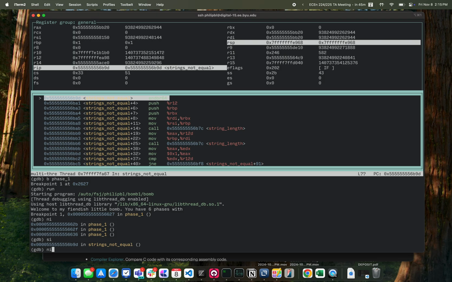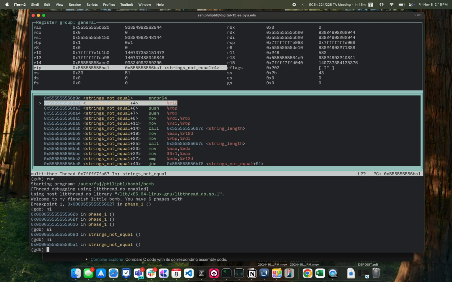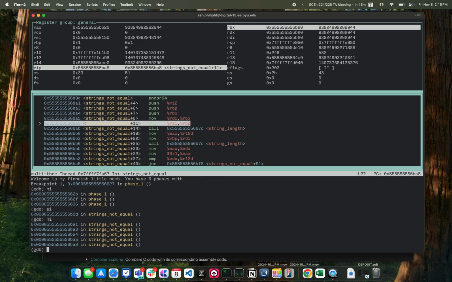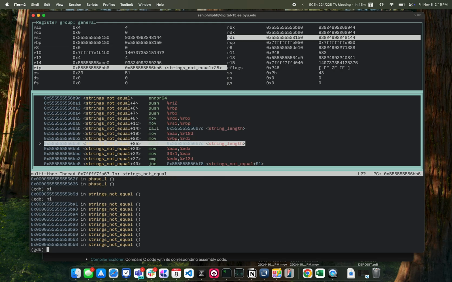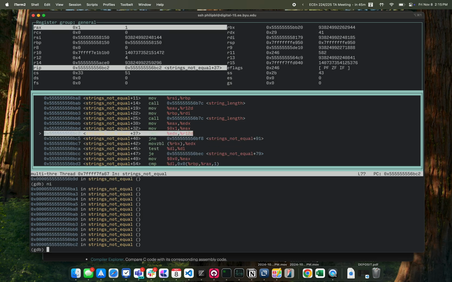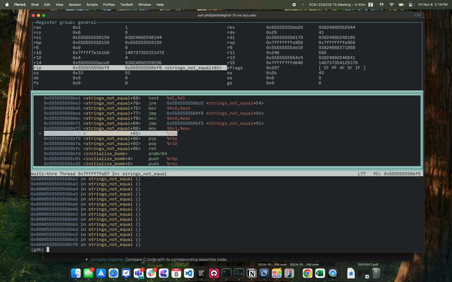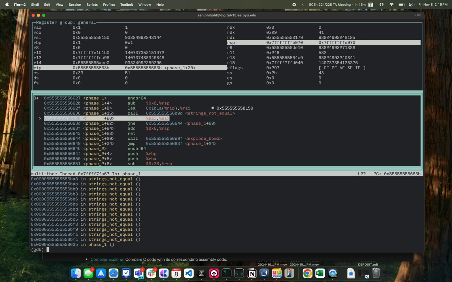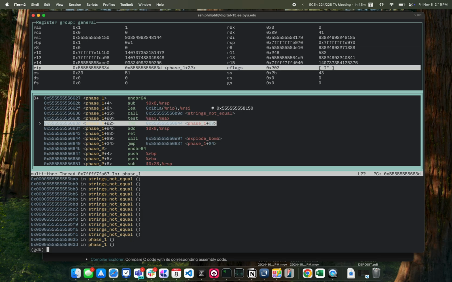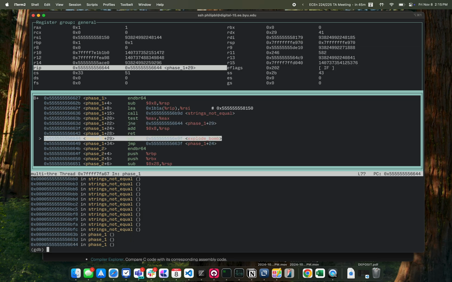Okay, so let's keep going in here. So next instruction, cool. It's going to call string_length. It's going to call string_length again. Okay, what's it doing? It's going to compare something. It's checking if it's not equal. Let's see. Okay, it's popping stuff off, and it's calling return. It's doing a test. It's going to jump. Okay, jump to explode_bomb. Uh-oh. We probably want to stop, because I think that's going to explode the bomb.